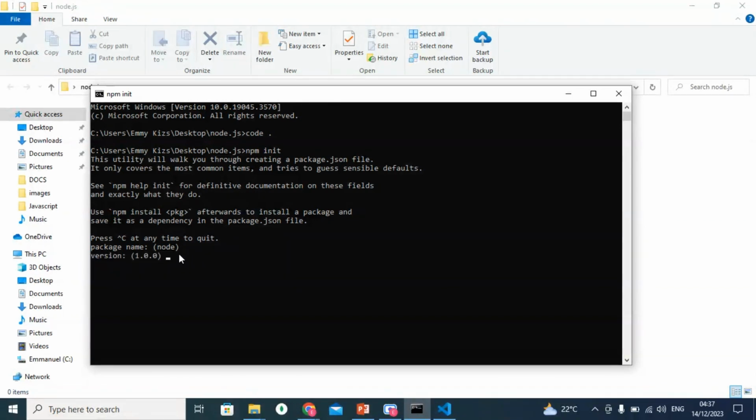I'll hit on enter. You see the version of your application. So if you can change the version, then you hit on enter. You hit on enter, you wait for it. You hit on enter. Then you can type a description about the application you're about to build. I can just say a web application. I'll hit on enter.